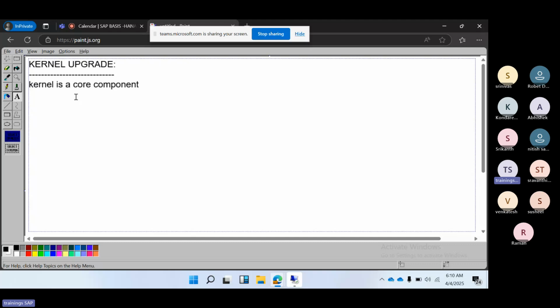Interactions, memory, process, security, database interactions. These are all executable files. So it's a core component for the SAP system. During installation we installed the kernels and everything, but after the installation a lot of days have passed. Every day there are new features, new enhancements and bug fixes, so we need to update the kernels as well. OS level libraries also we have to fix.